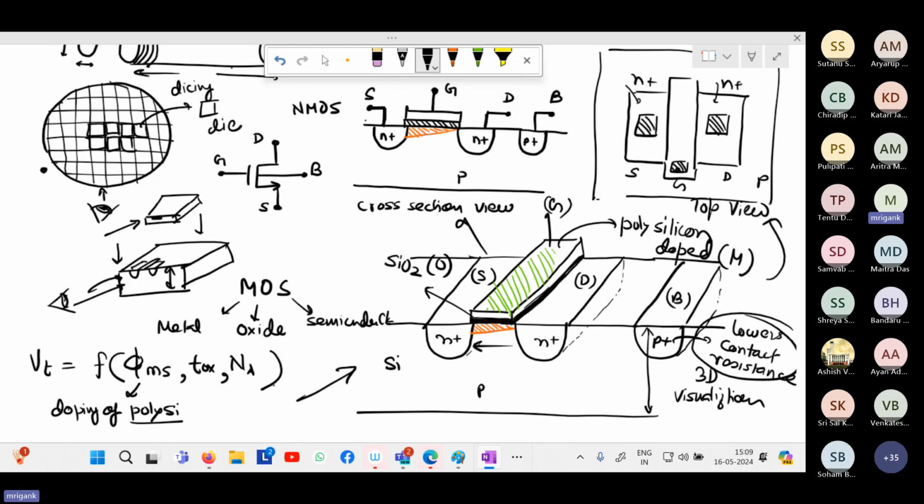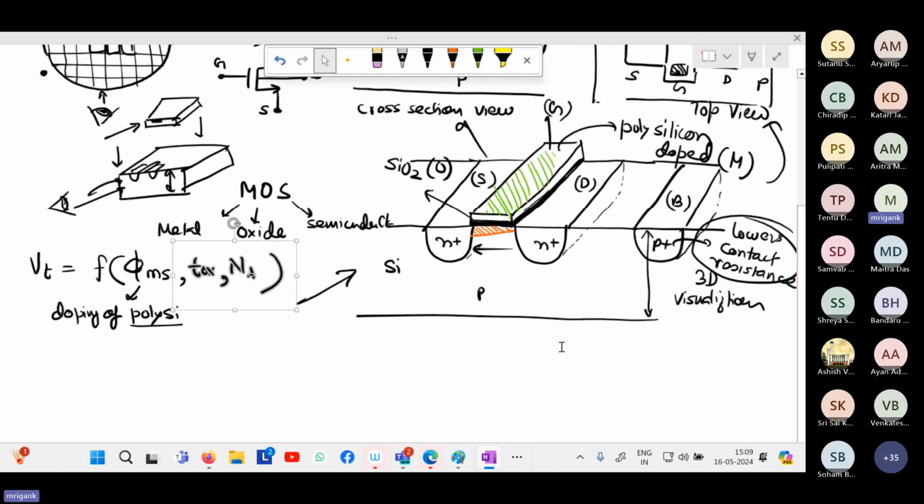So now these parameters. Conceptually, if you at least talk about TOX and Na, that means the oxide thickness and the doping concentration of substrate, how does the threshold voltage depend upon these? Conceptually, how do we understand? Without going too much into the derivation, conceptually, how does the threshold voltage depend upon the doping concentration, or the oxide thickness?